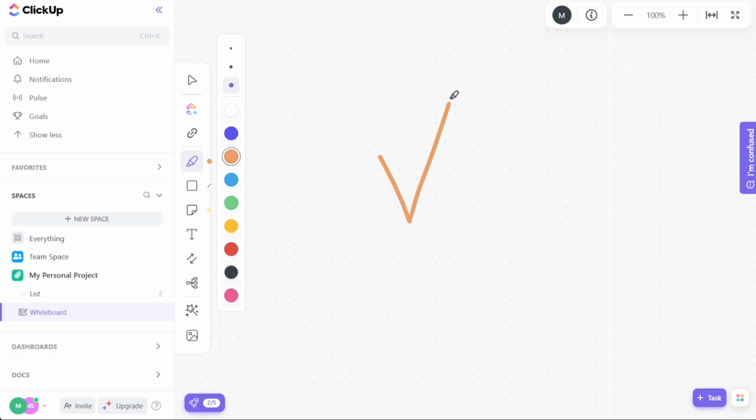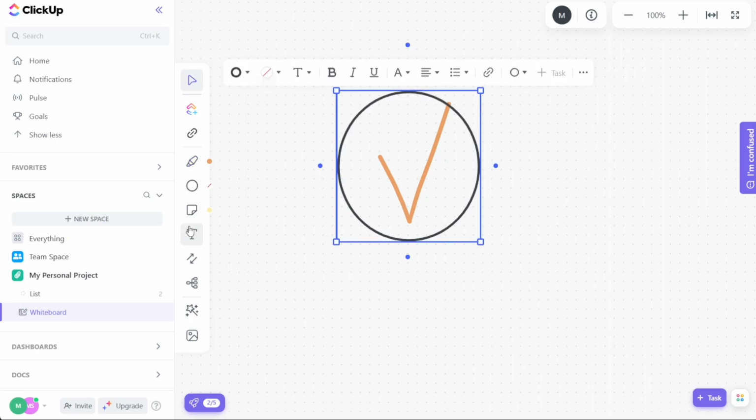To make use of sticky notes in ClickUp's whiteboard feature, simply click on the sticky note tool in the left toolbar and place it on your canvas. This allows you to quickly jot down ideas or important points during your whiteboard session.